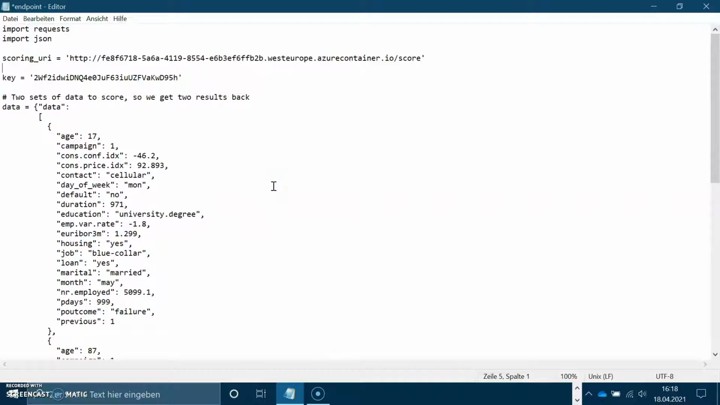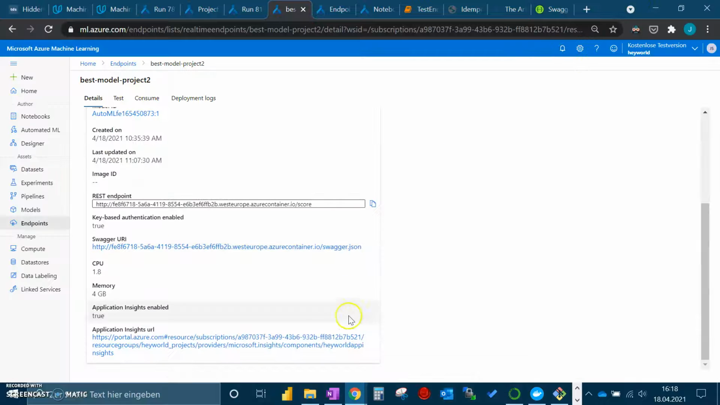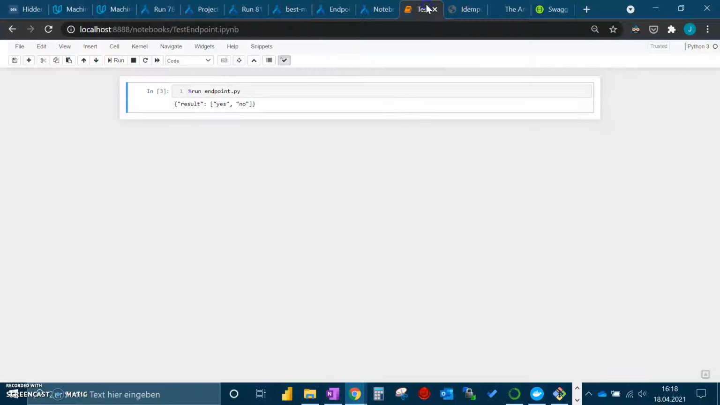And this is the Python script that will test our endpoint if it works. This is the payload that we're going to transmit to it, and we will see if we can generate an output. I will do that with a Jupyter notebook. It runs, and you see there is the JSON output results for the 2 payloads that we transmitted.